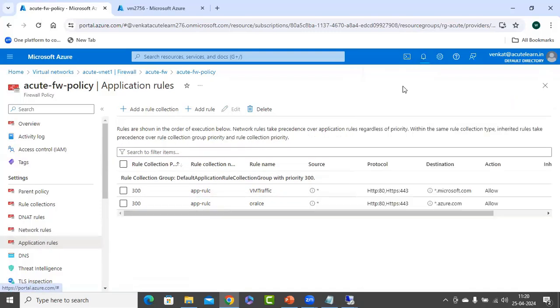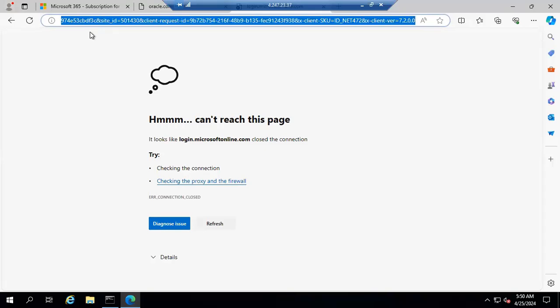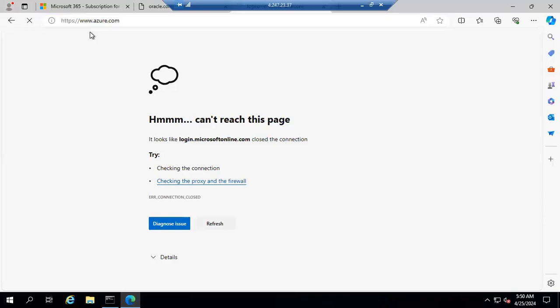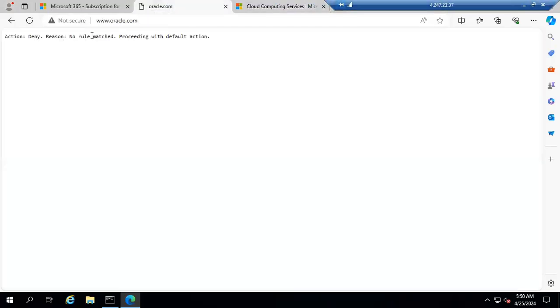Still it is getting updated. Let's wait for it. Let's give it a try. Now I see that portal.azure.com is going to microsoftonline.com. That is the reason why it is not working. Now I'm trying www.azure.com. As allowed, it is getting redirected to azure.microsoft.com. But when I go to oracle.com, I'm still not able to access Oracle.